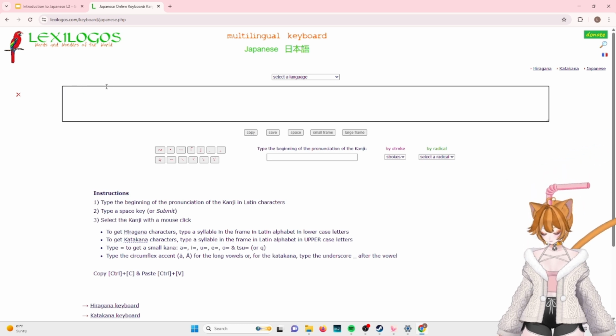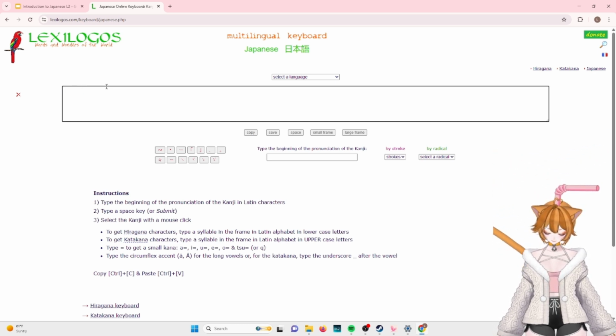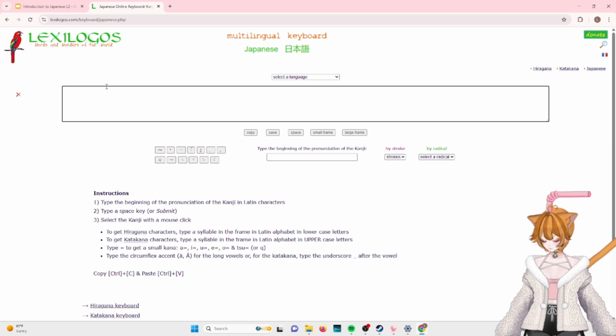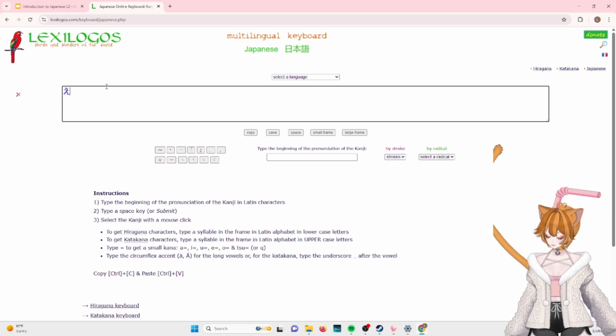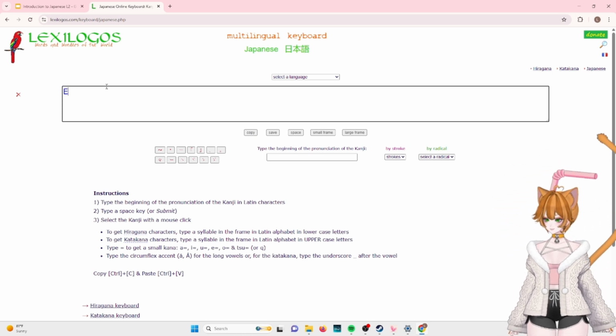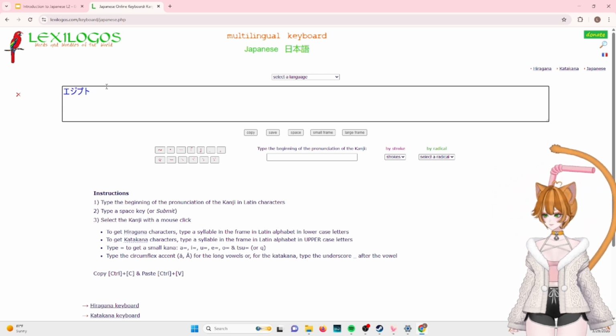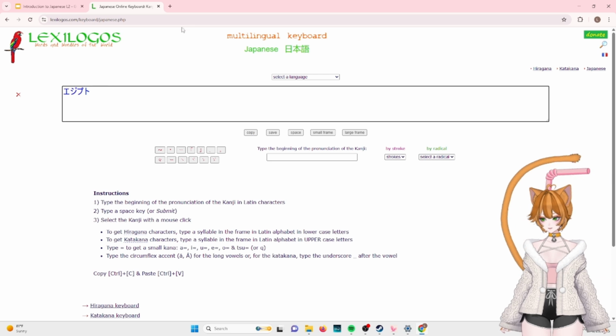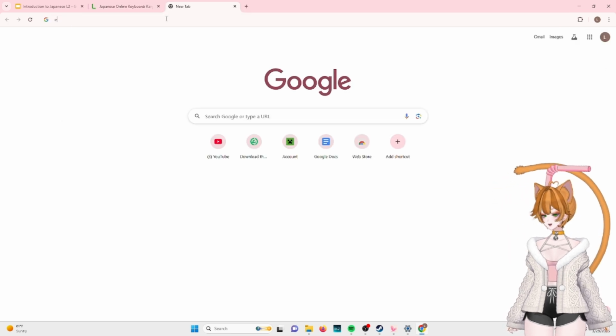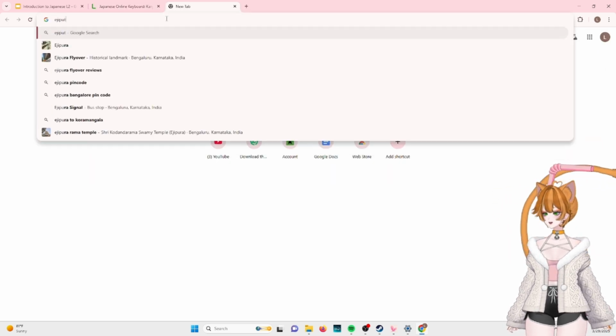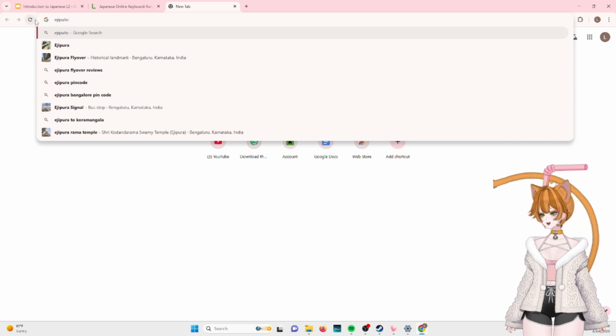Our next one is going to be Egypt. This one is Egypto. It is spelled Ejipto.